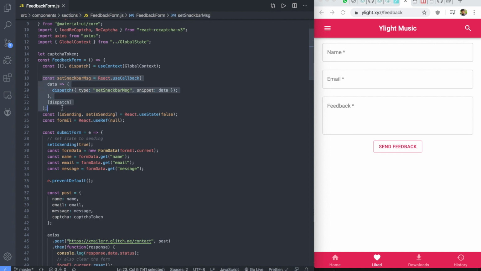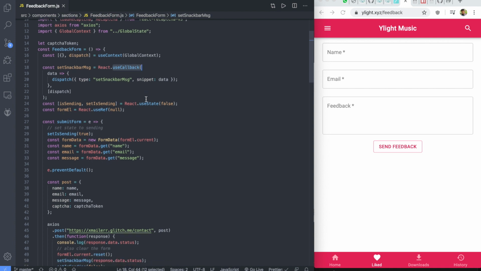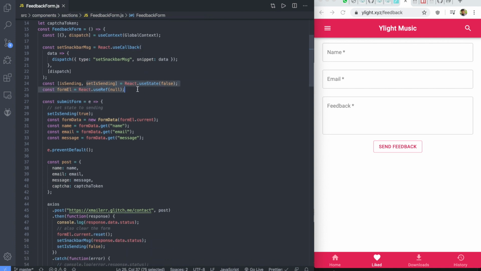And here we set the snack bar message, and we are again using useCallback. So I hope you got it. Why do we use the useCallback method? And there is isSending and setIsSending, so that we can show a loading logo.